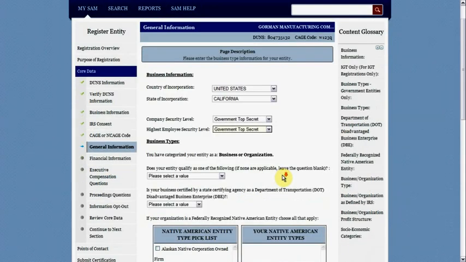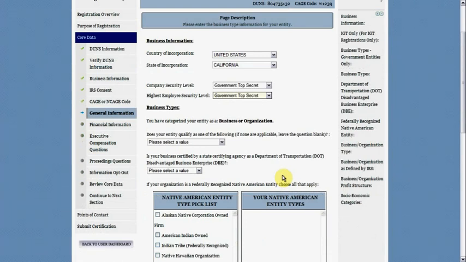Next, you can enter your entity's business types. Be sure to read the definitions for each of these types to ensure you are correctly selecting the right identifiers for your organization. You should only select the identifiers that match your entity status.